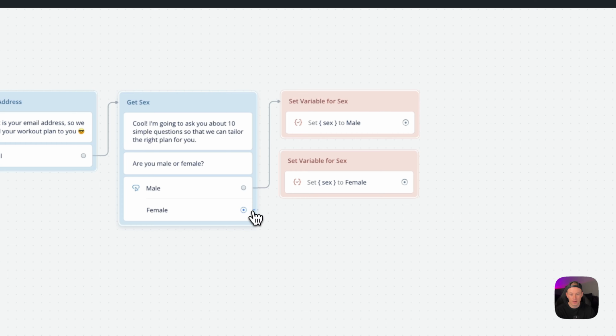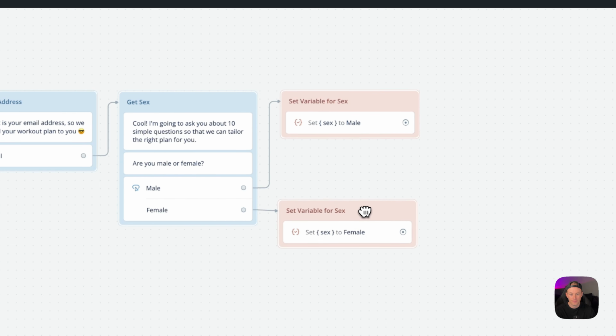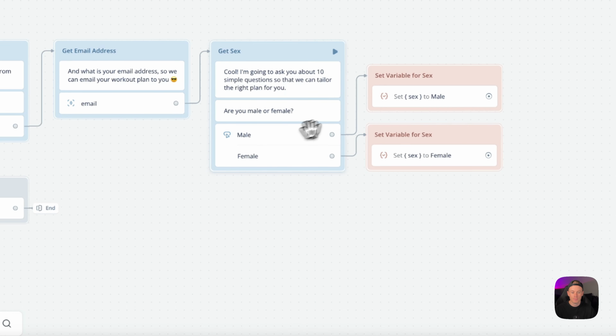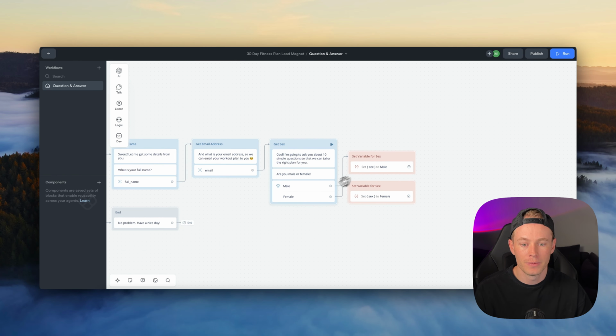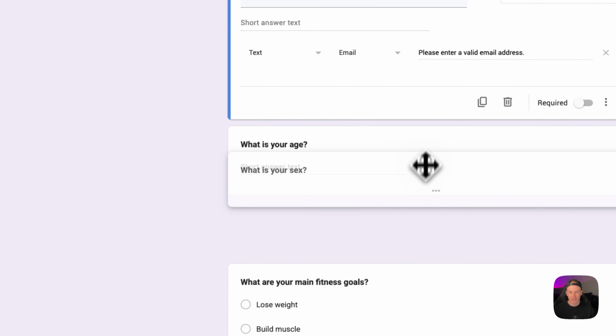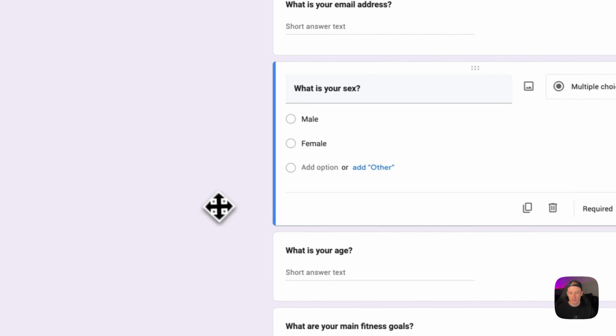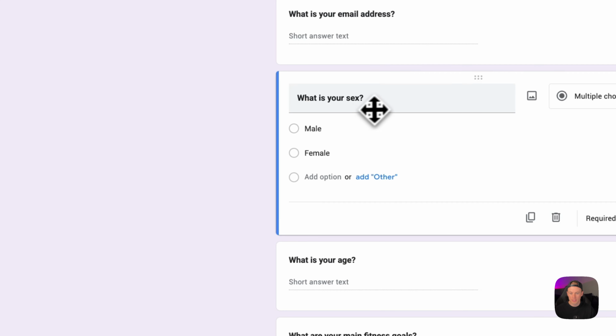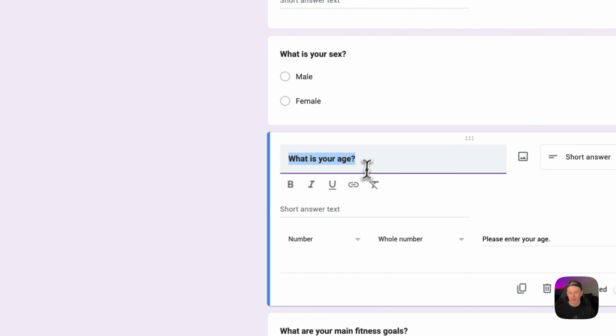And then drag from the female option to this module right here. So if they select the button male, it goes up here, sets that variable. If they select female, goes to this route and sets the exact same variable, but it changes the value to female. Back in our Google form, I guess we could probably change these guys if we want to be consistent. So what is your sex, and then what is your age? This is what we want to get next.